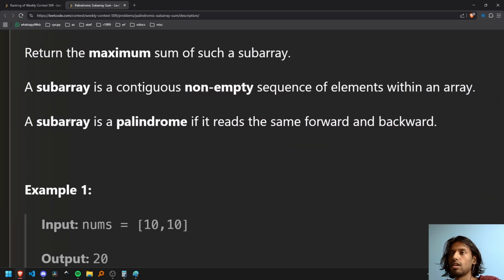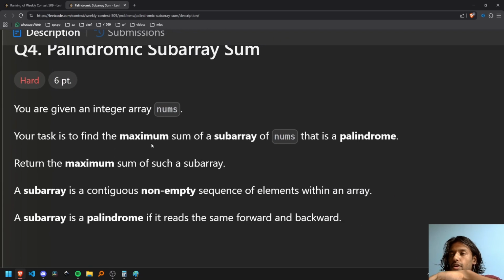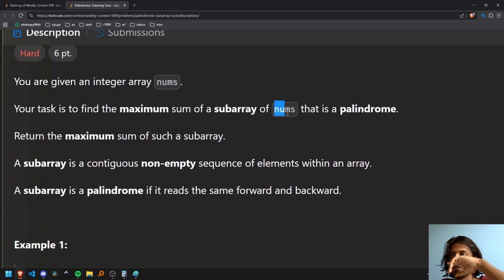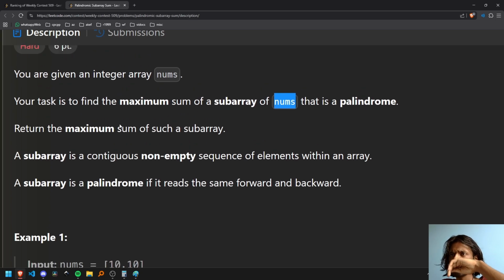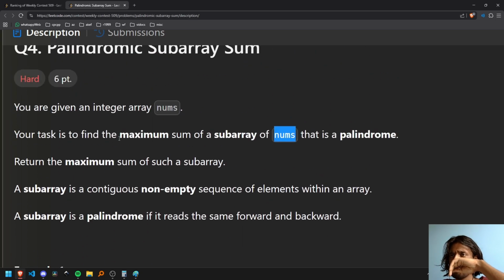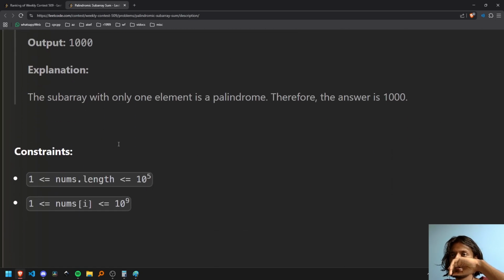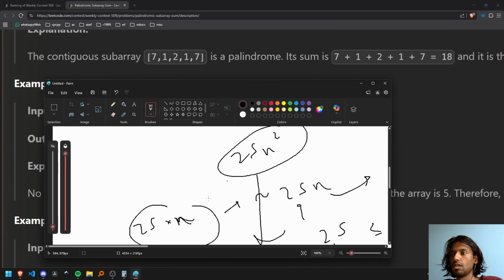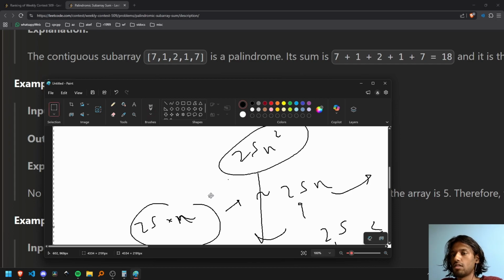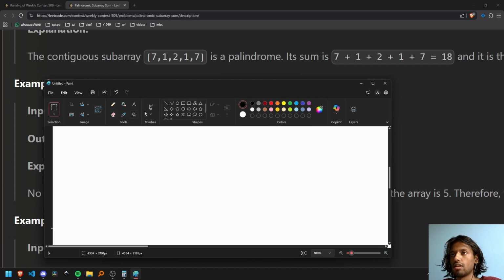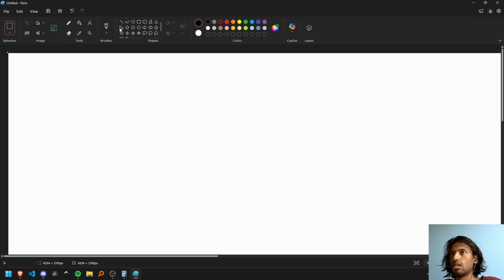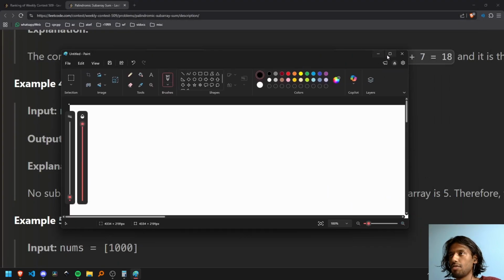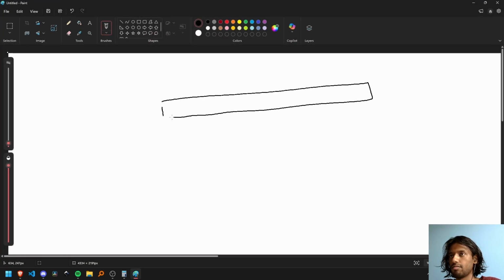Basically, we want to find the maximum subarray sum of, now this is a palindrome, right? Initially I thought this would be way harder than I expected, but an observation here is all numbers are positive. If all numbers are positive, that means, let's say we have some array, right?